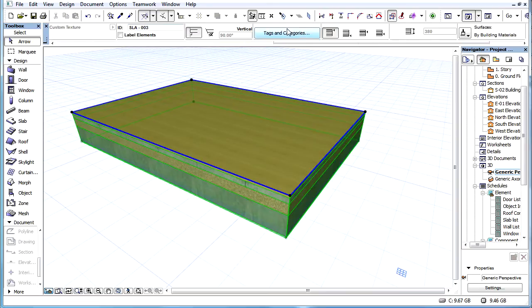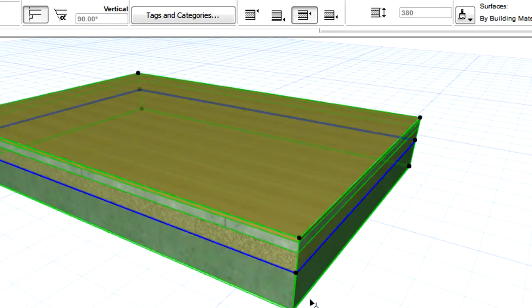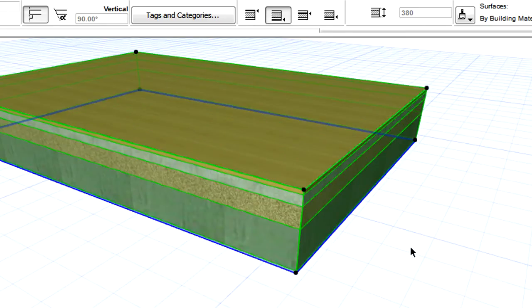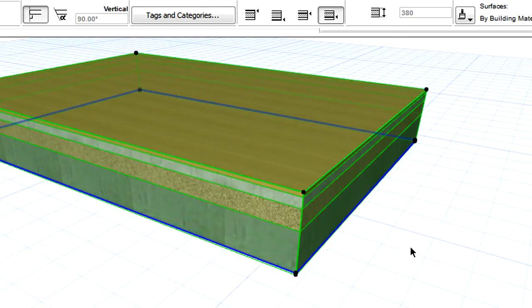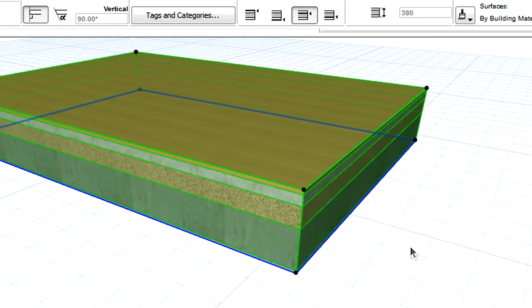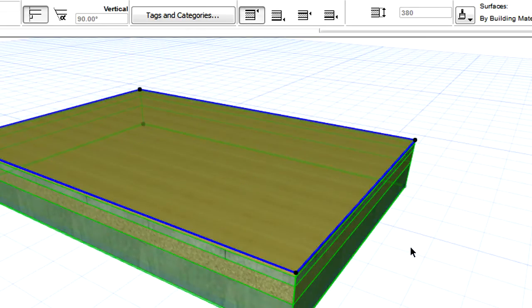If the position of the reference plane within the body of the slab is changed, then the body of the slab may shift up or down. But the vertical position of its reference plane, related to the project, will not be modified. By pressing the C key on the keyboard, we can cycle through the available reference plane locations of the slab. Please note how the vertical position of the slab changes as we change the location of the reference plane within the body of the slab.